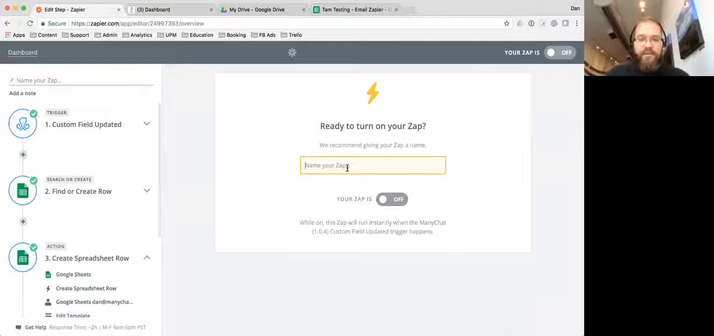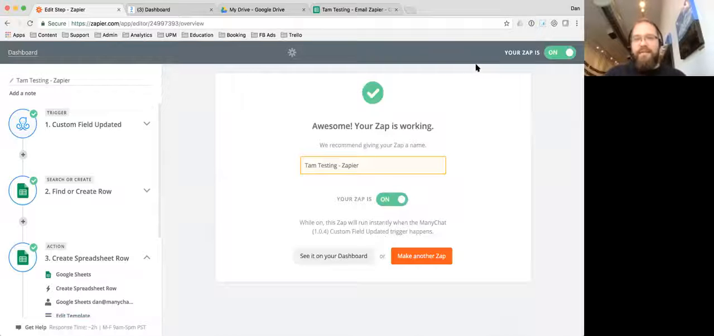We're going to name our Zap TAM testing. Oops. Zapier. And we're going to go like this. Turn it on. Now, I just named this a really dumb thing.